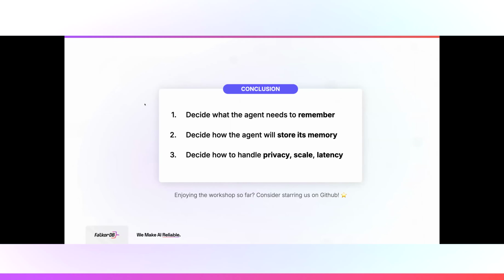Exactly. Just in conclusion, guys, decide what the agent needs to remember, how it's going to store its memory, and pay attention to how it handles privacy and scale.